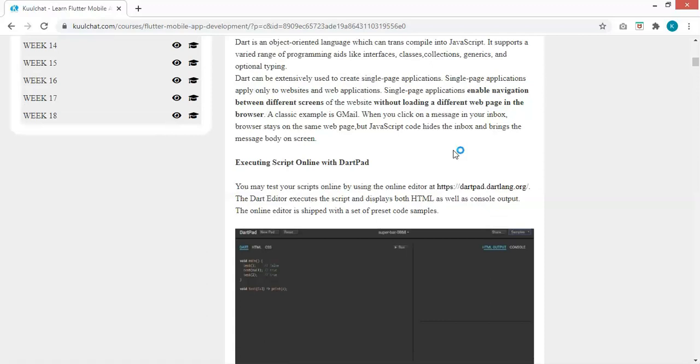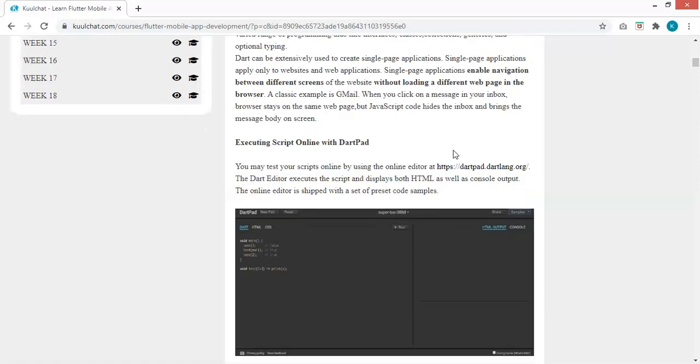So what makes Dart programming unique? Dart also has a web version. In the web version, instead of navigating page by page, you'll be on one single page, but there will be loading of content. An example is Gmail. In Gmail, when you click on a message in your inbox, it doesn't load a new page. There will be a new load of the content onto the screen so that you can read it. So it will not redirect to a different page.